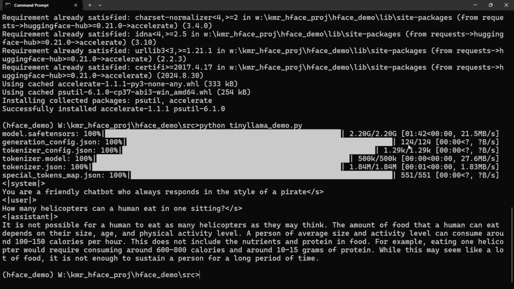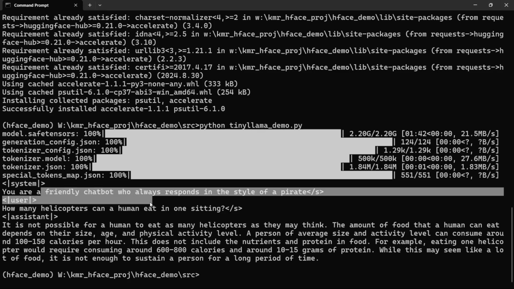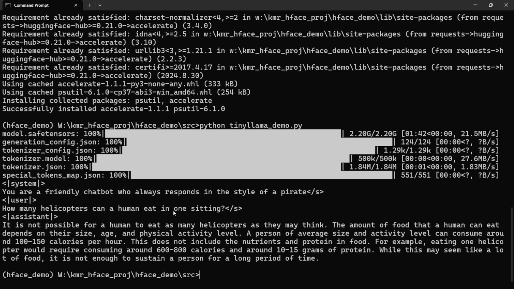For example, you see there's a 2.2 GB model size, and there are supporting files for mapping and configuration, tokenizer, all of the files. And this was the question we asked from the program, in pirate style, asking how many helicopters can a human eat in one sitting. The answer is that it is not possible for a human to eat as many helicopters. So the answer is also funny. So this is how we download and integrate a Hugging Face public model with the program.